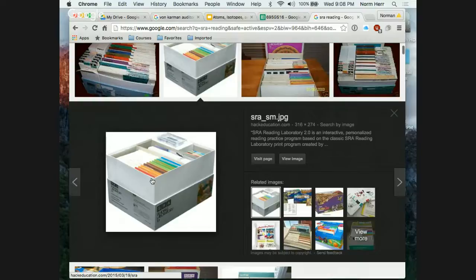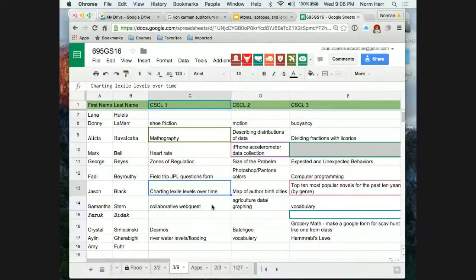Okay, I think we need a demo here. Just show us the online version. I should have the top 10 most popular novels from last year, because that can open up all kinds of things. Like I can have them figure out the top 10 books by genre. Okay, let's take a look at this.